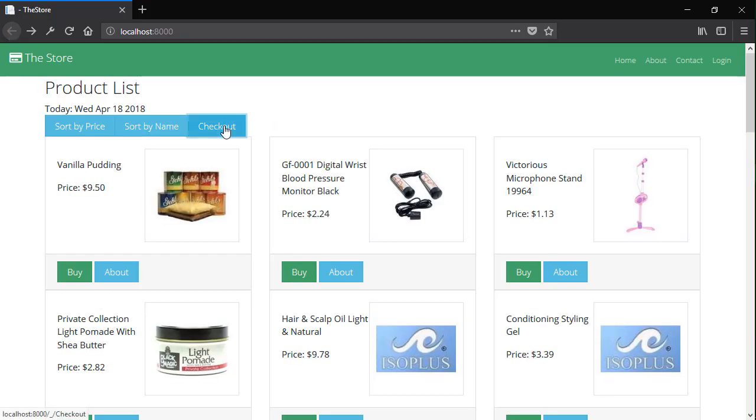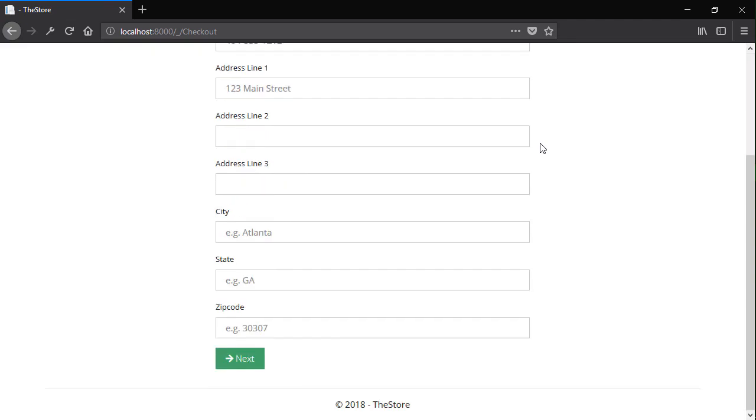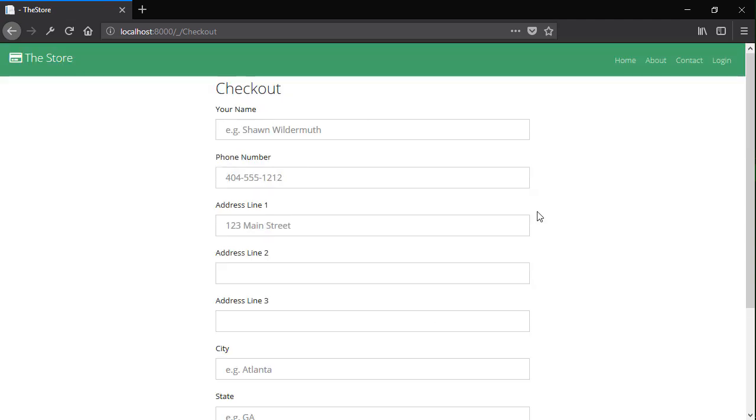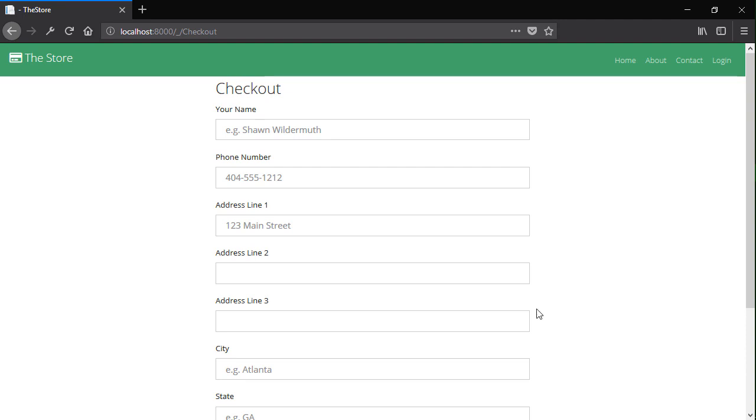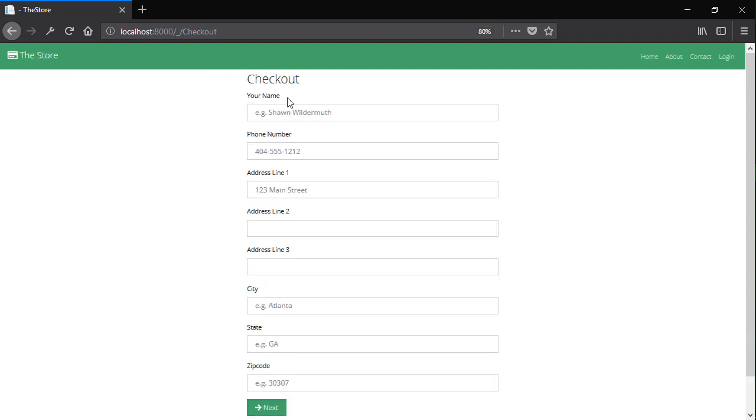So now let's click that checkout. We can now see the form that we're going to use to include information from the user about where we should ship it and what their name is and phone number and all those happy things. What we'd like to do is be able to bind these directly to data inside of a view. So let's create a new view for this page.